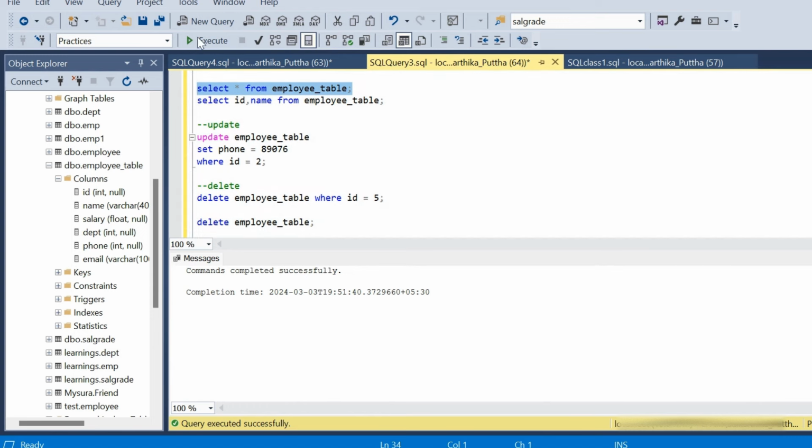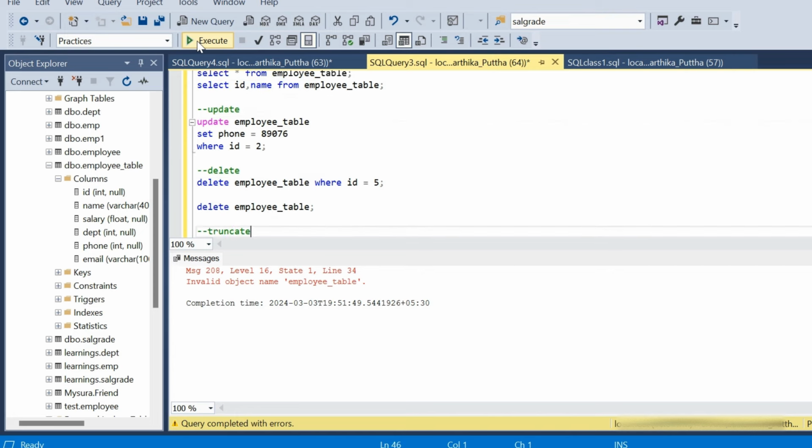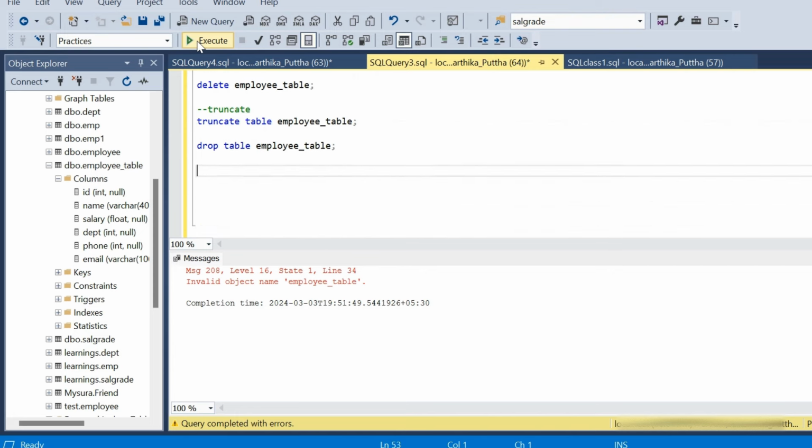there is no table, because we dropped it. It deletes the table definition as well. There is no table definition if you drop the table. For truncate and delete, the table definition remains. There is a difference between these three syntaxes.